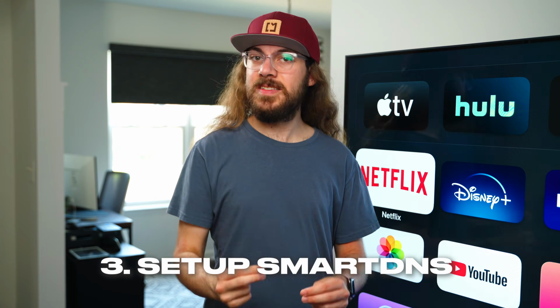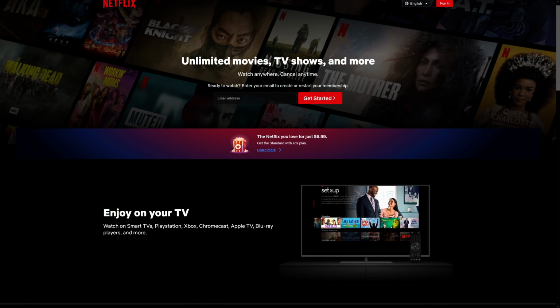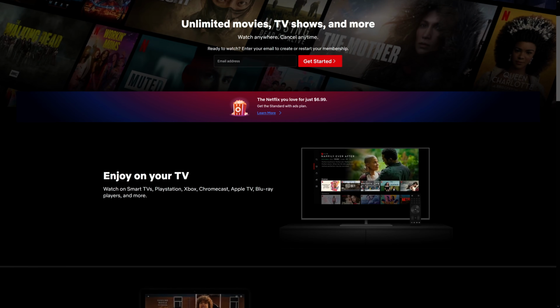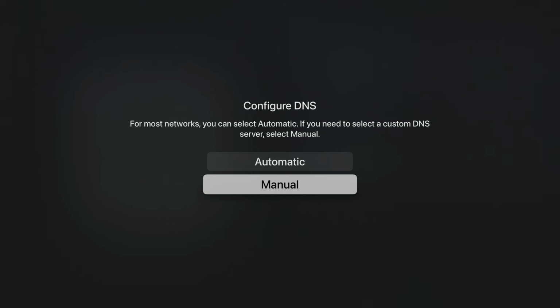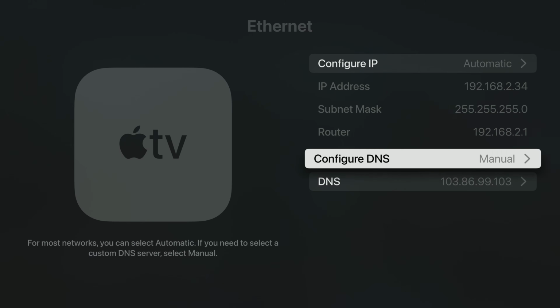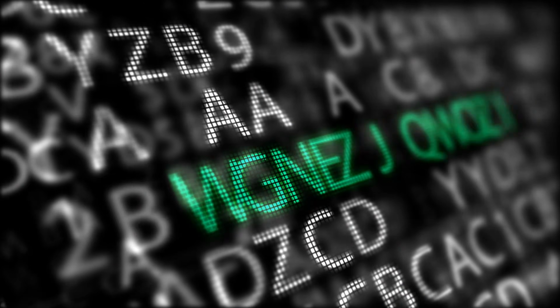The third option is to set up SmartDNS. This is the recommended option if you are located outside the US and you want to stream content inside the US. You cannot change this location, so if you're in the US and you use SmartDNS, there's really no point because your location is still going to be in the US. SmartDNS is very simple to set up on the Apple TV, but it's technically not a VPN connection. All it's going to do is change your location to the US, but it doesn't encrypt your browsing traffic and it doesn't hide your IP address like a normal VPN connection would.